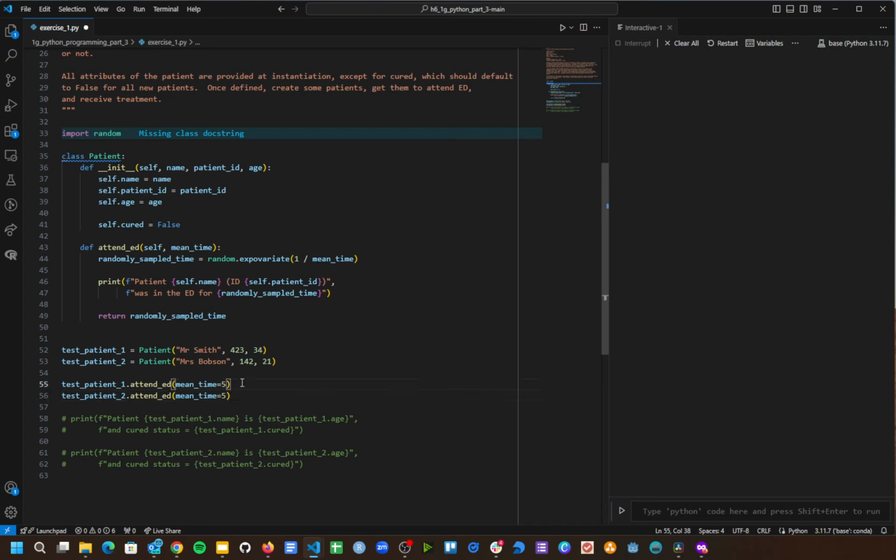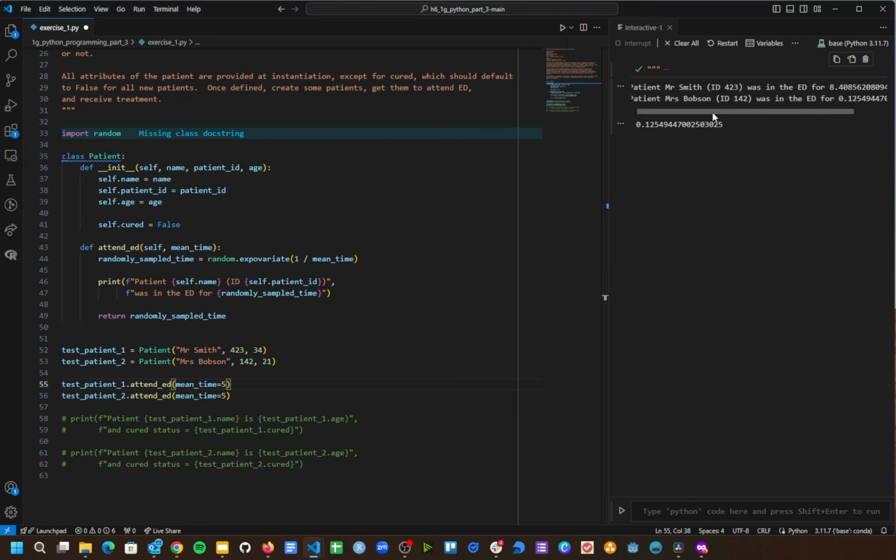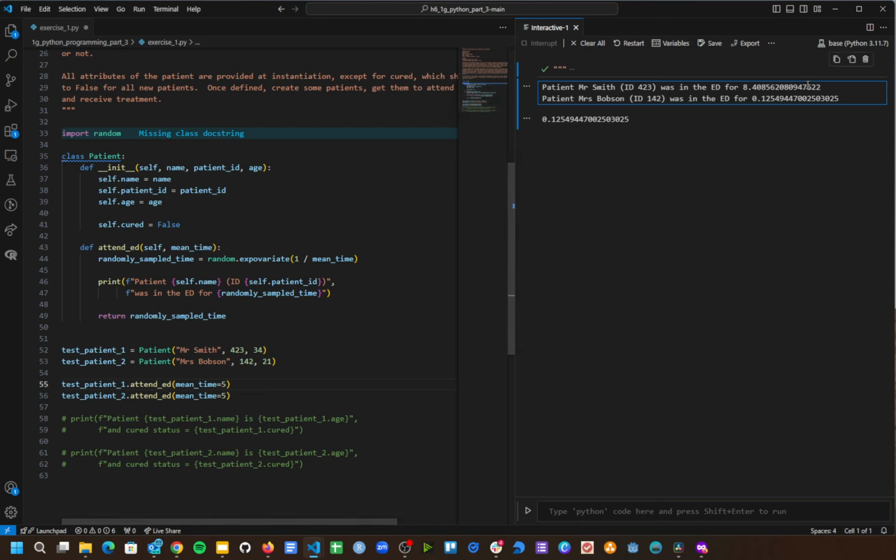So this time now, when I run test patient 1 attend ED, I am going to get some outputs. So we're going to see that patient Mr. Smith was in the ED for 8.4 minutes. Patient Mrs. Bobson, ID 142, was in the ED for, sorry, not 12 minutes, 0.012 minutes.